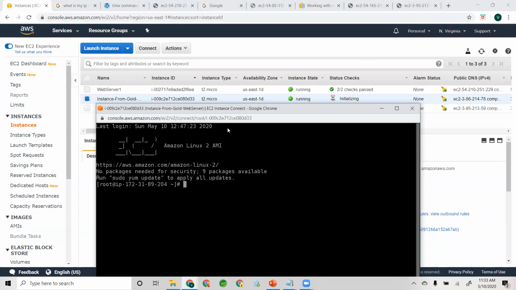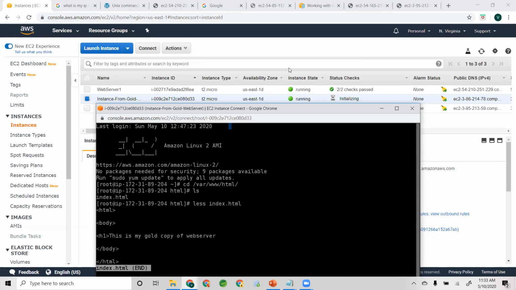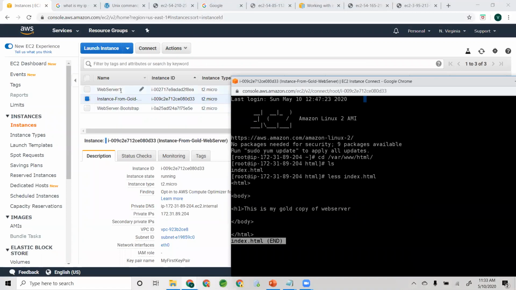I'm logged in. Let's go to HTML, index.html. Take a look at this, guys. This is my gold copy of web server. I changed that actually in my web server 1. How did I get here automatically without me having to do anything? Because I created an image from web server 1 and created an Amazon machine image, AMI. And from the AMI, I spun up a new instance, and that's what this one is. So as is, the hard disk will come along with that, and that is why I got this one. This is my gold copy of web server. Make sense?